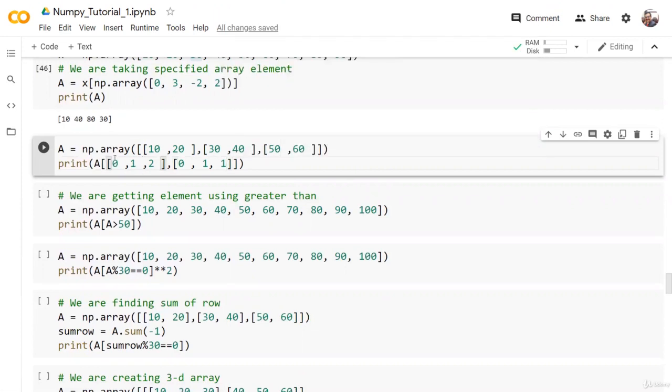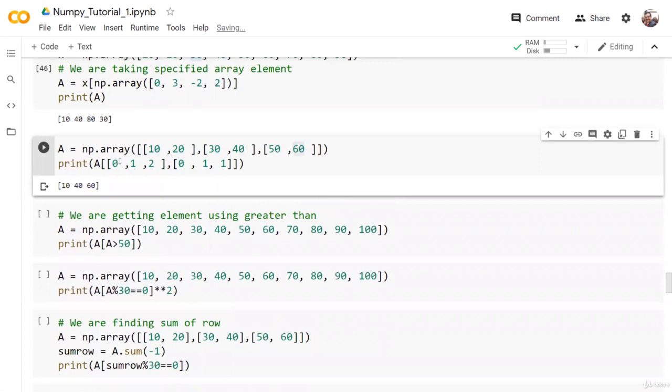Similarly, you can go for a 2D array. This is going to take 0 and 0. 0 is this bracket and 0 inside means 10. This is going to take 1, so 1 means this one, and inside that 1 means this. 2 means this bracket will be selected, and inside that 1 means 60 will be selected. So you have to take a combination of that: 0 and 0, 1 and 1, and 2 and 2. This way the combination is presented over here.